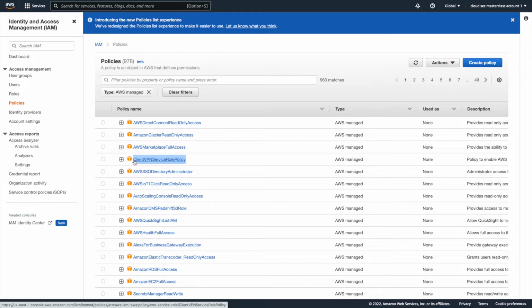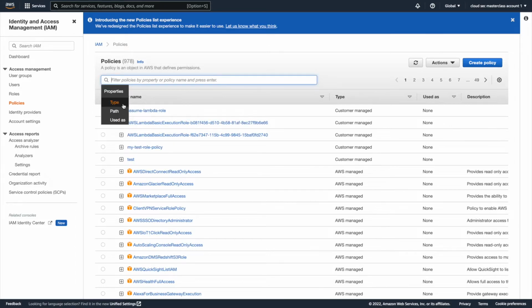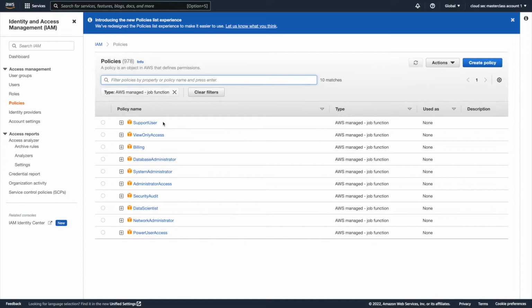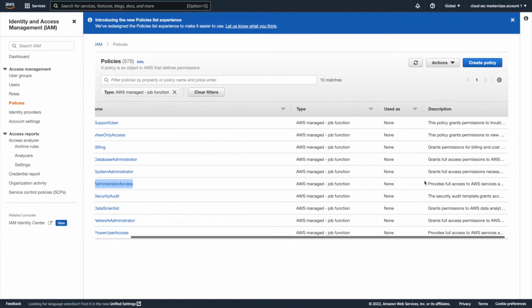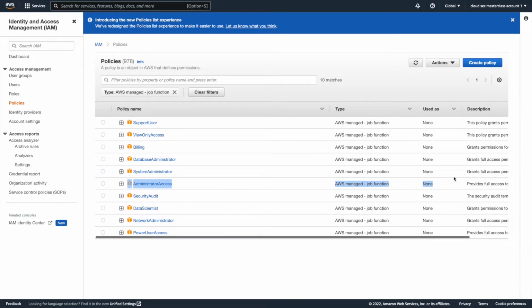edit access. And the second type of policy here is AWS managed job function, which is exactly as it says. It's pertaining to a particular job function. It can be support user, view-only access, a billing administrator, a database administrator. One thing to notice here is the administrator access policy. It actually provides full access to all the AWS services. So this is essentially your super admin role or a root role, something that provides star, meaning it provides all permissions to all of the services. So be watchful of who you give this particular policy to.